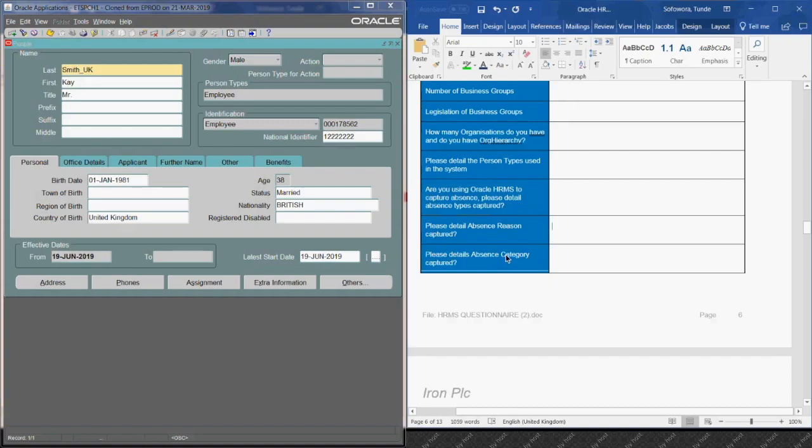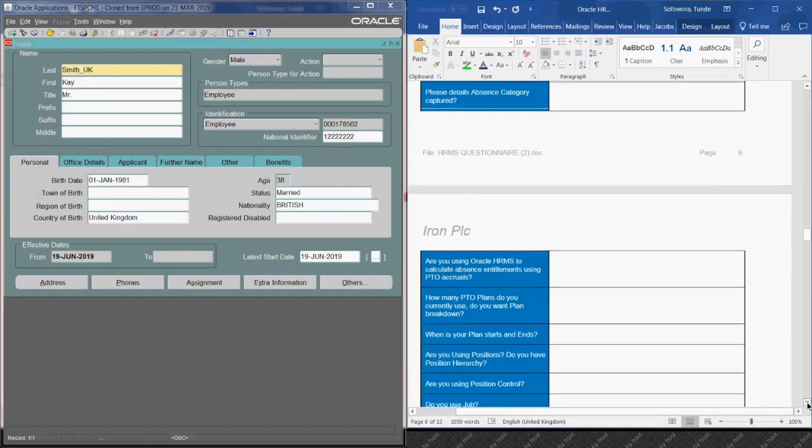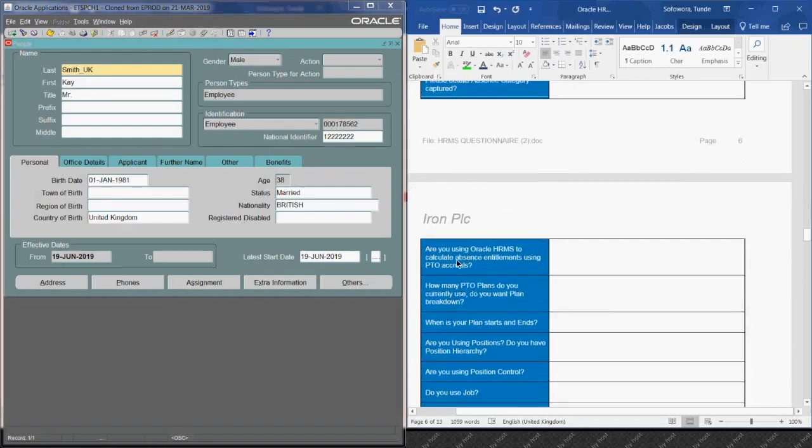Absence category is always sickness, vacation, it could be holiday, it could be maternity, it could be paternity. So those are the kind of absence categories which we have. So these are the, I say, are you using Oracle to calculate your entitlement using PTO accruals?